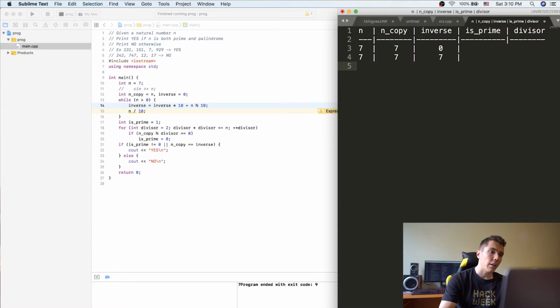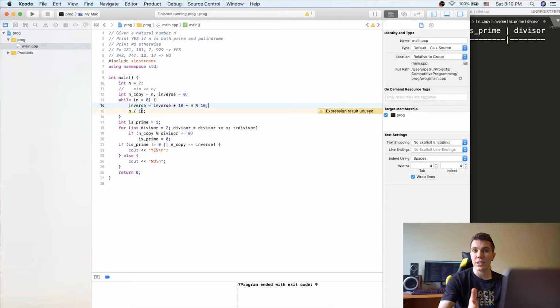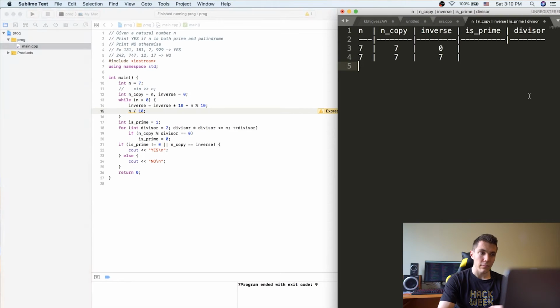And now we are going to the next line, which is n divided by 10, which is 0. But this value doesn't get stored anywhere, just n divided by 10, and the value is thrown away. Basically, we also have here a warning saying that the expression result is unused. Usually you won't have that in your IDE, but I'm lucky with this. So n stays the same.